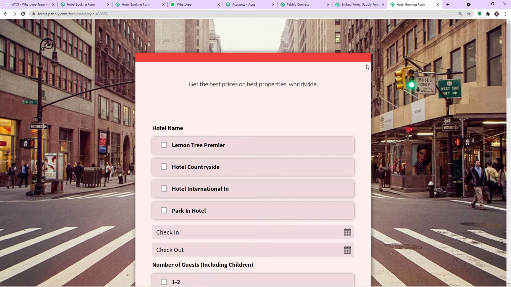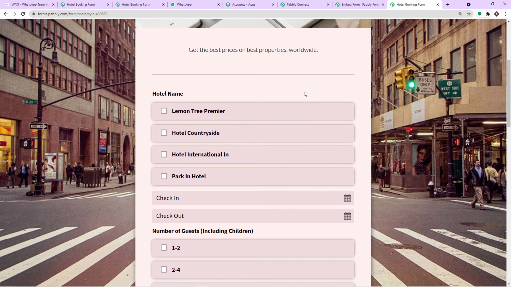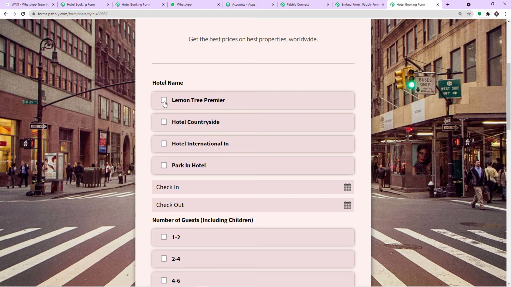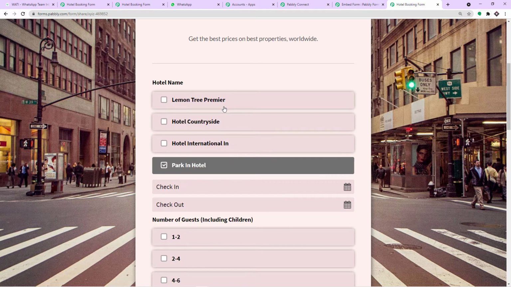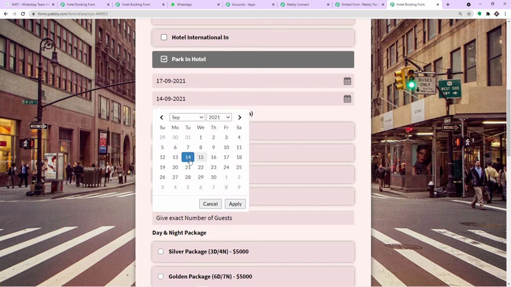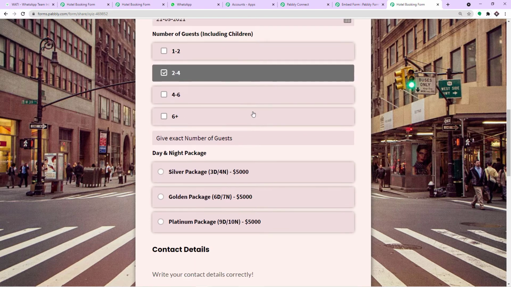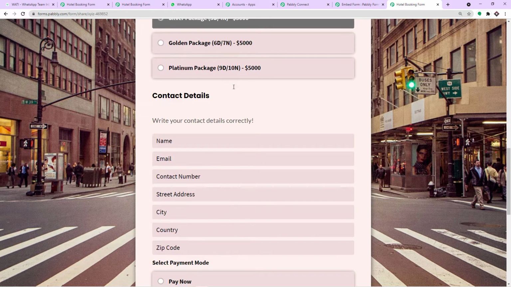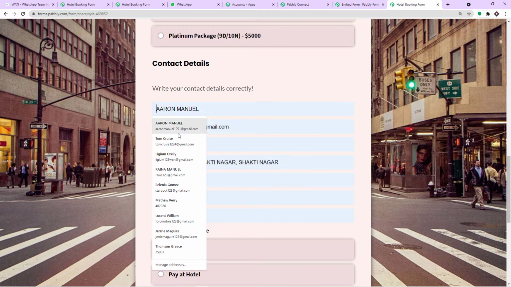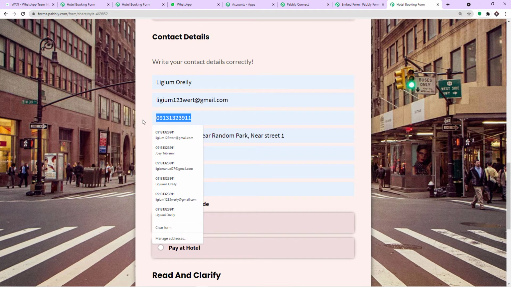Basically we have the same form. Now imagine some other guy is going to fill the form. These are the details, the options that he's going to fill. He's interested, once again, let's go with Park and Hotel. The check-in date is 17th, and the checkout date is, let's say, 21. He's interested in bringing 2 to 4 guests. He's interested in the silver package, and these are the details of the person. Let me just add the correct phone number.